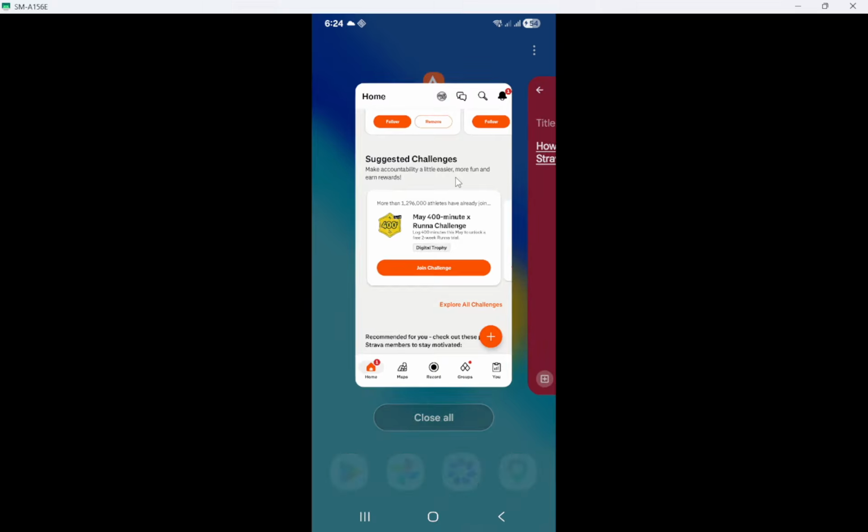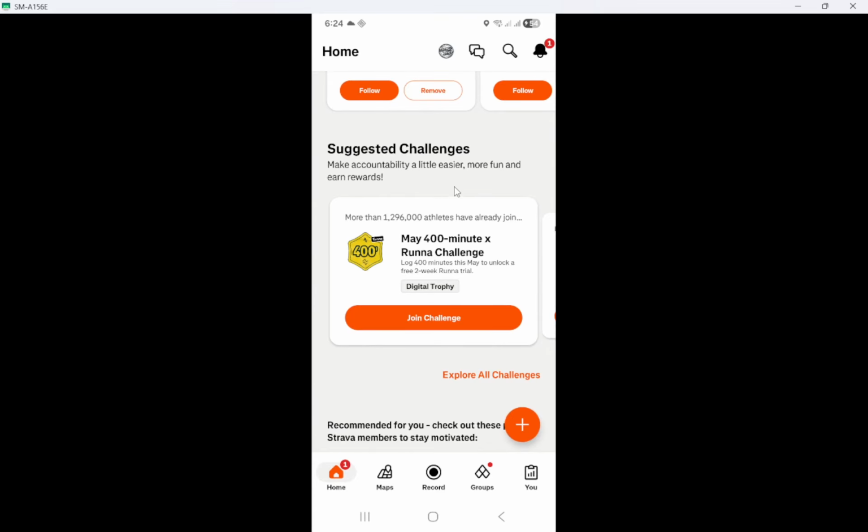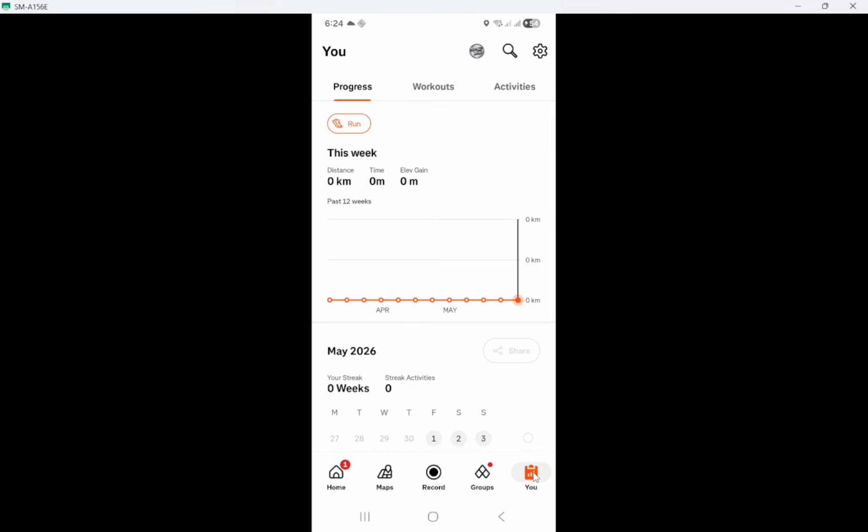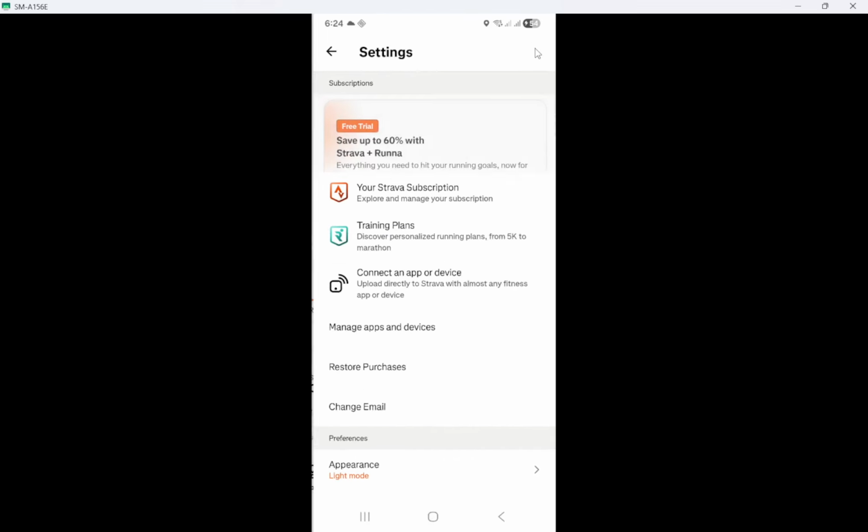Start by opening the Strava app on your phone. From the bottom of the screen, head to the You tab on the far right. This is your personal area with your profile and account options. In the top right corner, tap the gear icon to open Settings.